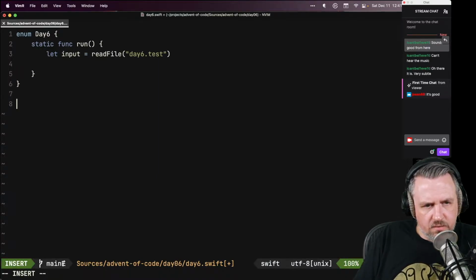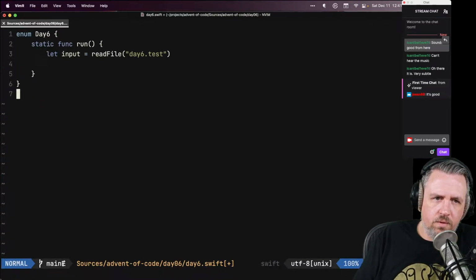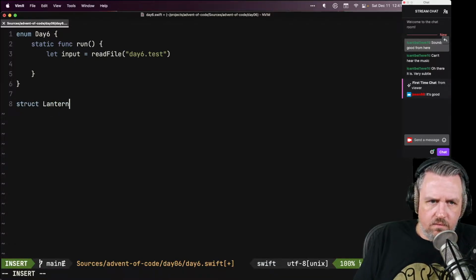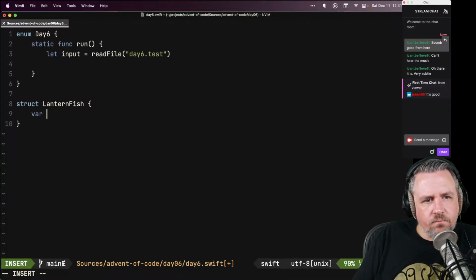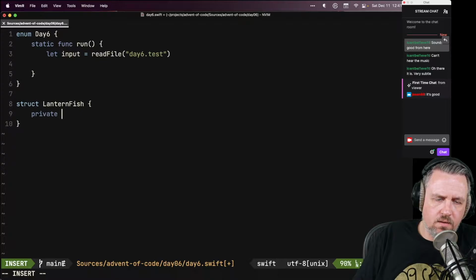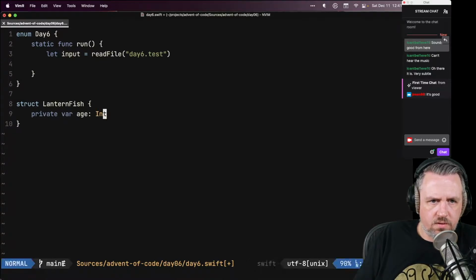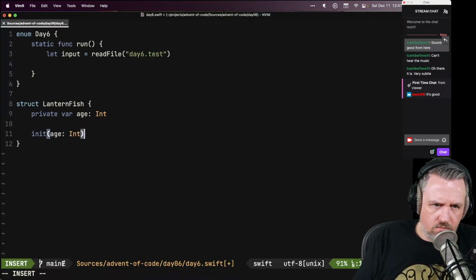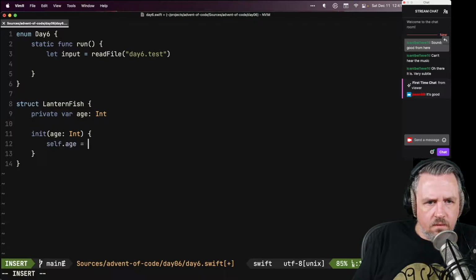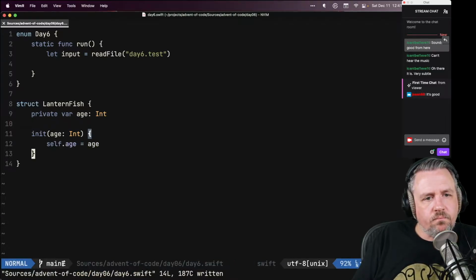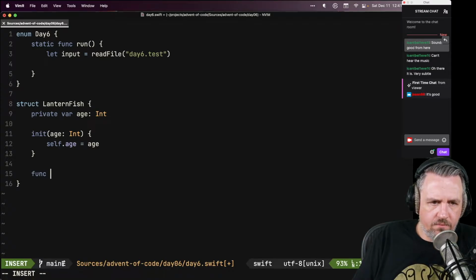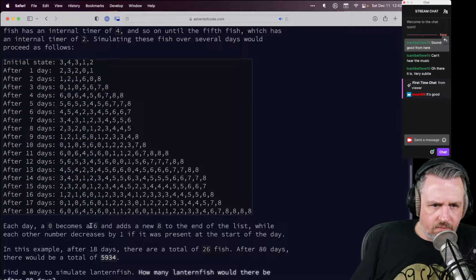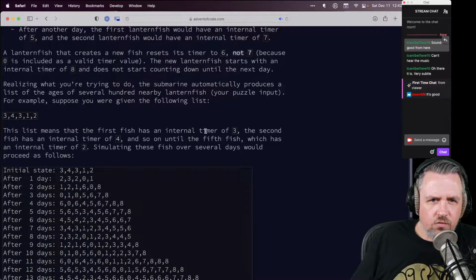And at this point, we could just deal with raw numbers, but I kind of like modeling the domain. So here, maybe we have a private var for age, which is an int. And we can create a new fish with a given age. And then at some point, we have sort of a, let's see, what did they call it? Age or life? What did they call it? Internal timer.